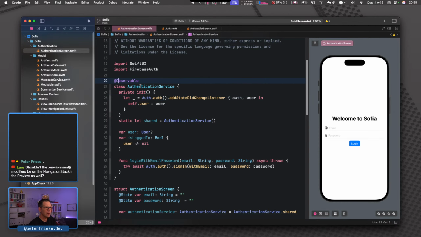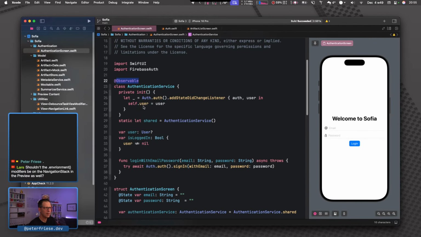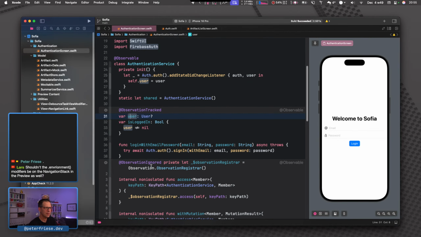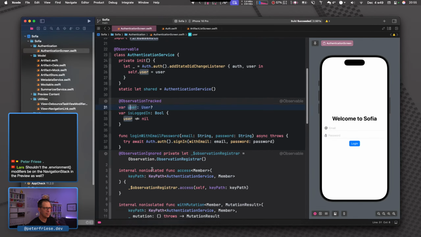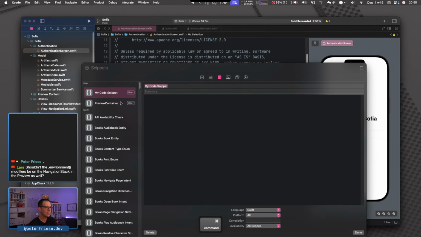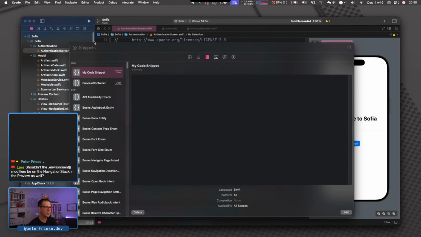So we should probably also double check what's happening with the macro here. Okay, so we're tracking the observation state of the user. That's good. And then, yeah, this looks good. Oh, no, nope. I don't want to do that. No snippet.